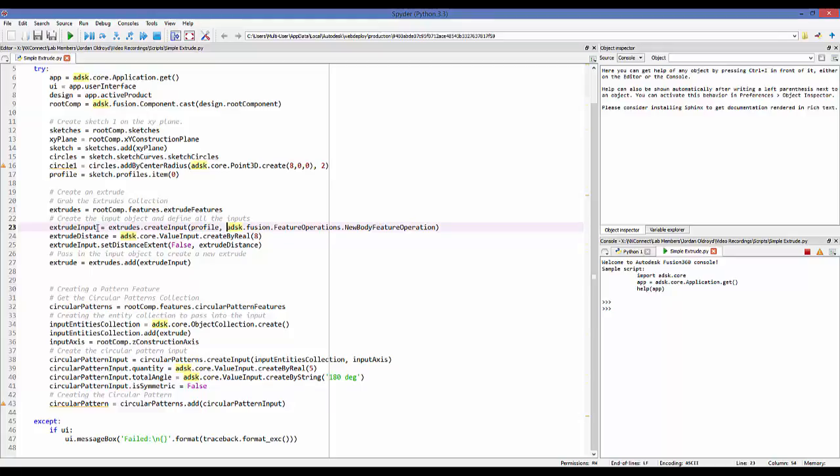Now, in order to further define things on this extrude input, we're going to do, for example, set distance extent. In order to set distance extent, remember I can tell it whether to be symmetric or not. I'm not going to make it symmetric. And then I also need to pass in a distance, which I define in this line here. So the extrude distance is just a value that I created to be 8 centimeters.